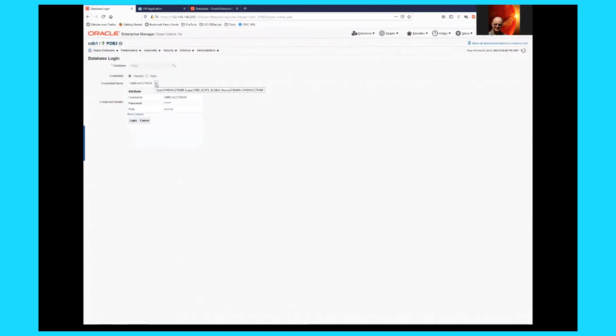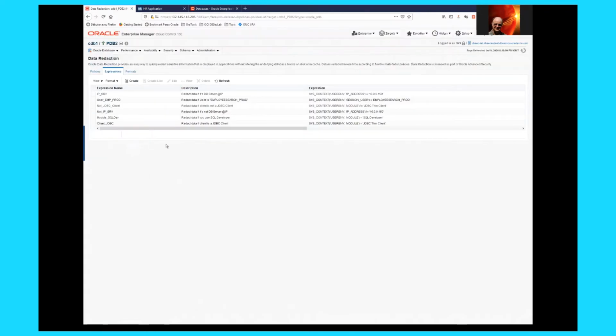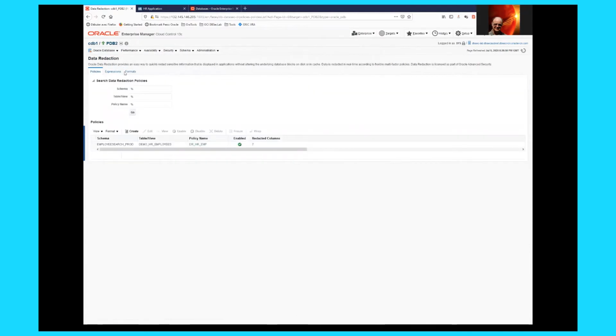You have to connect with the SYSDBA user, because you want to control all the metadata. You will create the policy from that. So here you have three tabs. The first one is policy. You can see all the existing policies, and of course you can create your own policy. You have expression, we will see that later, and we have formats.